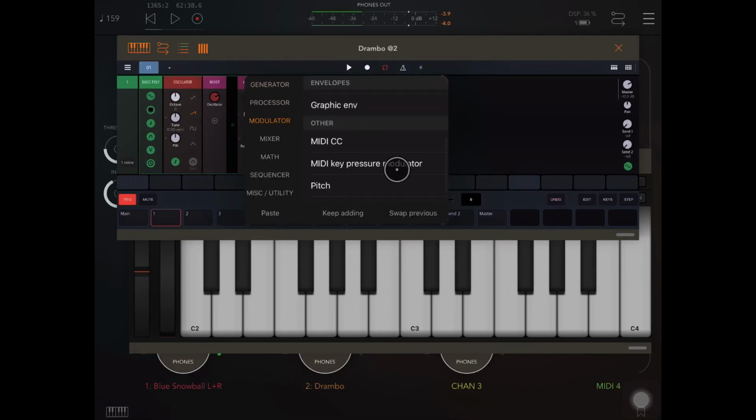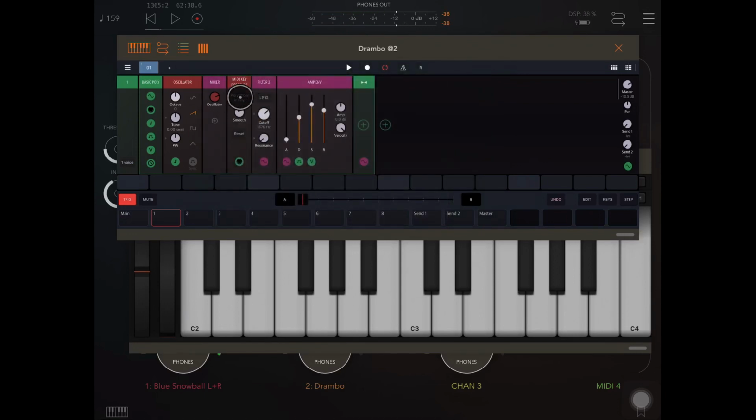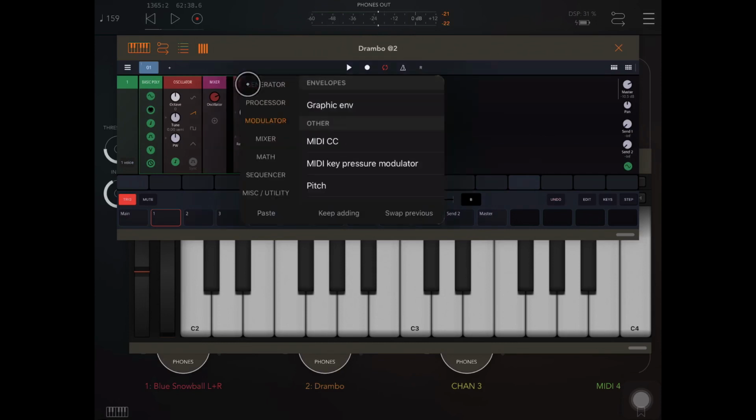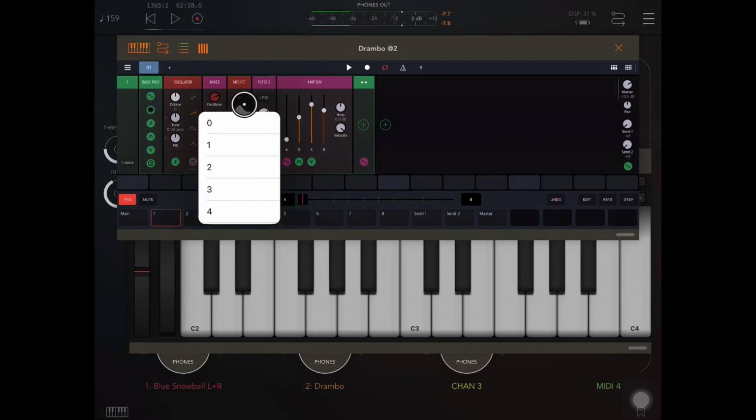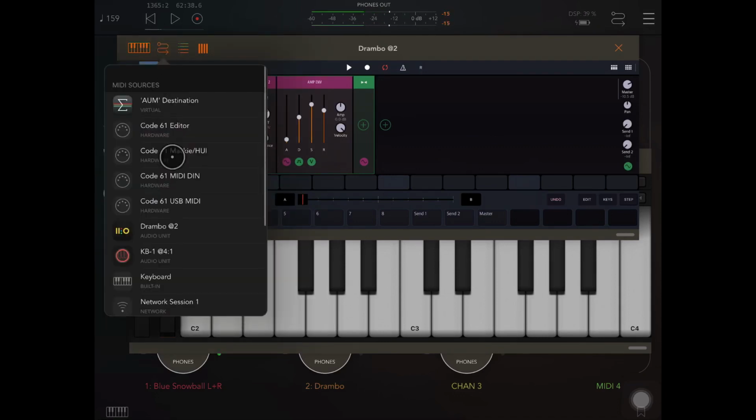You have MIDI key pressure. So if you actually had a Seaboard Rise or any other MPE controller, I think that's what you would use, because there's channel aftertouch and then polyphonic key aftertouch. But then I'm just going to use the MIDI CC. And I have my MIDI controller, so you can learn. We're going to set it up to receive MIDI from my controller.